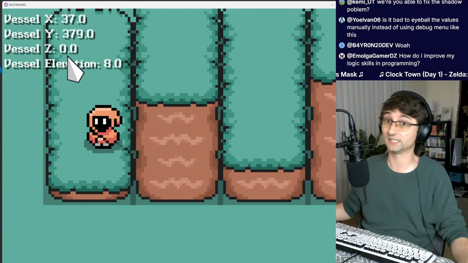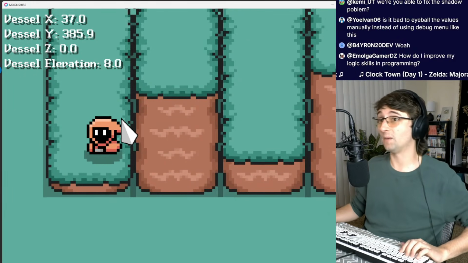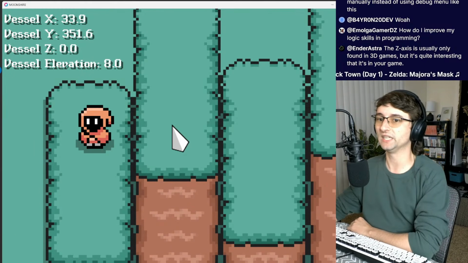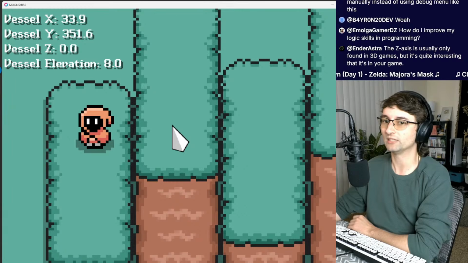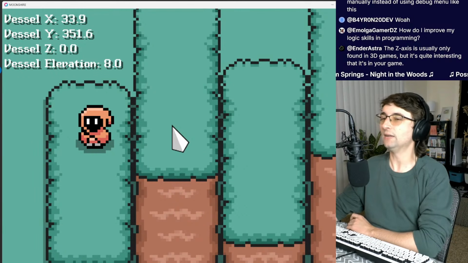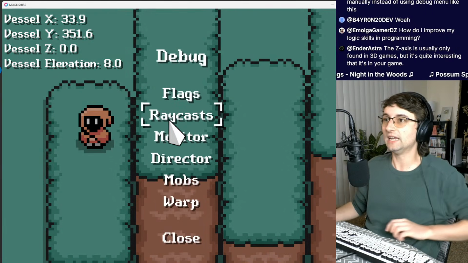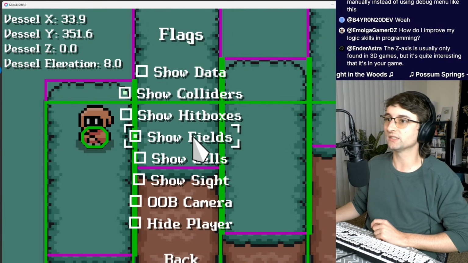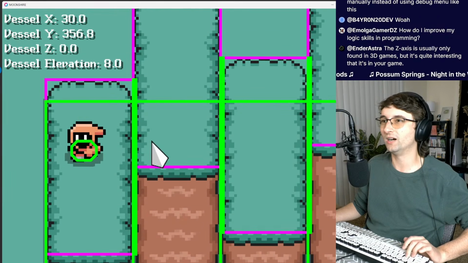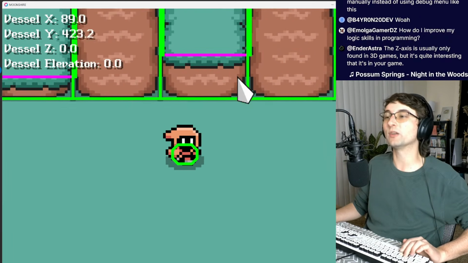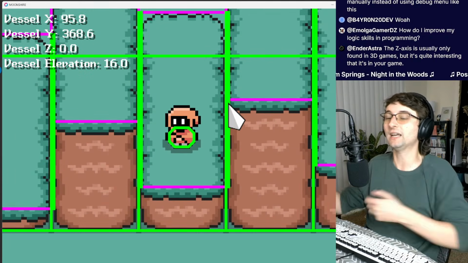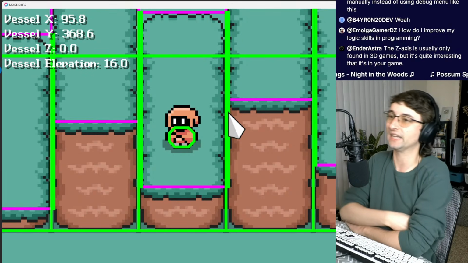So all this is just a big, complex series of blocks and terms and math. The Z-axis is usually only found in 3D games, but it's quite interesting that it's in your game. Yeah, my most recent video talks a lot about that, how it really is a flat 2D game, and I can show the colliders and the fields. These pink blocks represent where I can walk on, and the green represents where you can't walk through, but you can still jump up over them because, like you were saying, there's a Z-axis now.